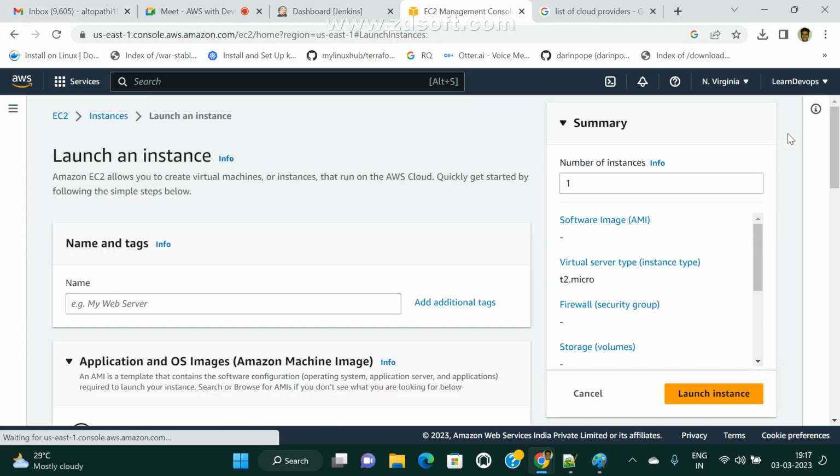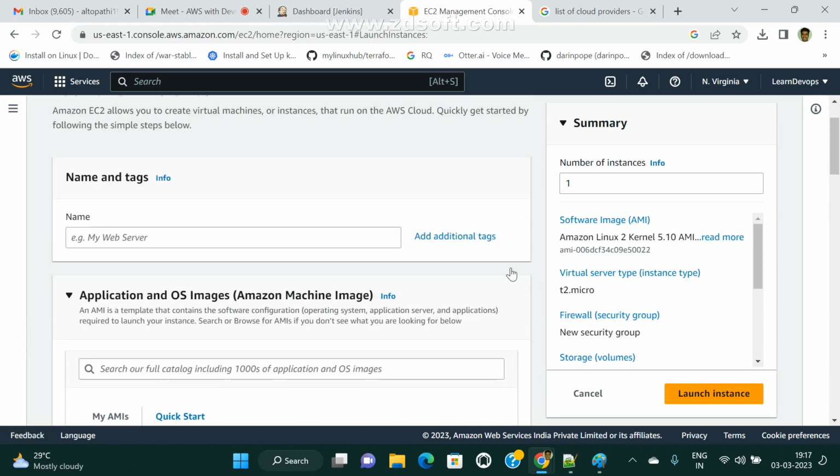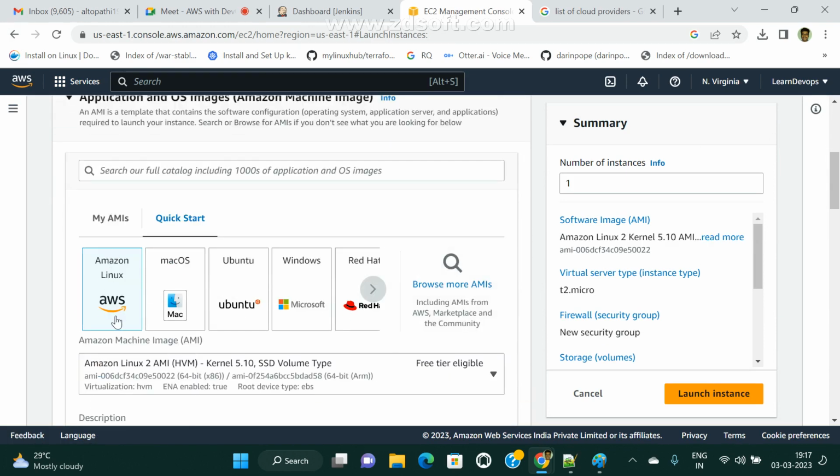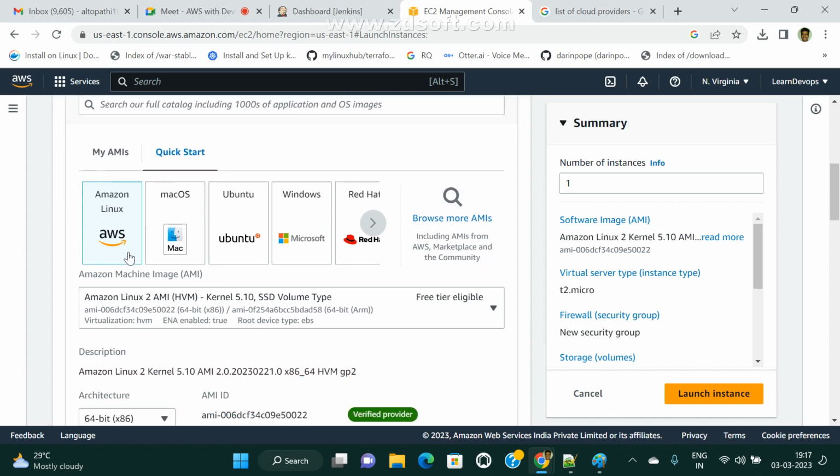If you click on launch instance, now here select which one you want, Linux or Ubuntu or Windows or Red Hat, whatever it may be. Anyway, right now I need one Linux machine. That's it. Click on Linux, Amazon Linux, AWS, and if you select this one, by default it is selected only. Now these are the free tier eligible. See here, this is the free tier.